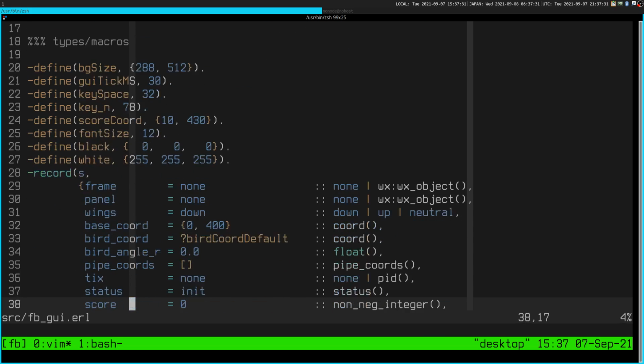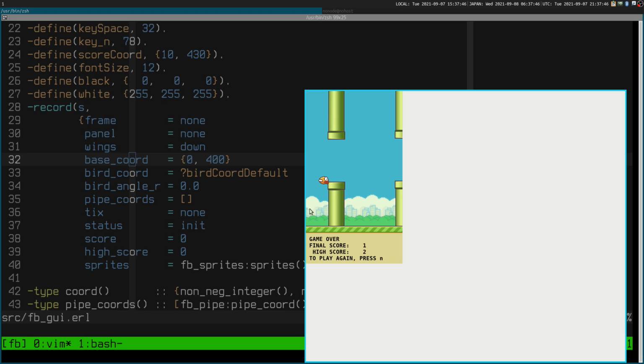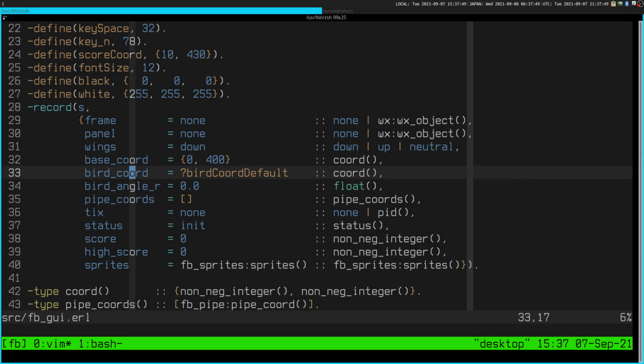Okay, let's look at the state record. We have a frame, a panel, I don't remember what that is. Wings, base coordinate, and by default it's at 0, 400. Okay. Bird coordinate is bird coord default. Bird angle is by default 0. Pipe coordinates is empty by default. The ticks is none by default. Status equals init. Score is 0. High score is 0 by default. And it doesn't save it to the disk. You could get it to save to the disk, but I mean, who cares?